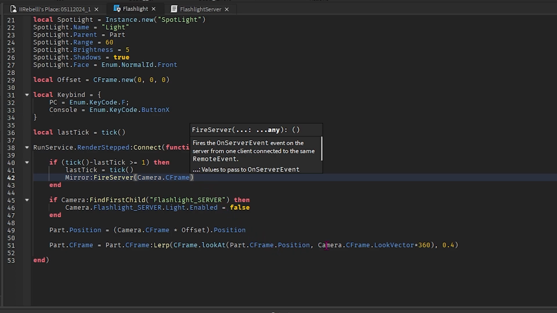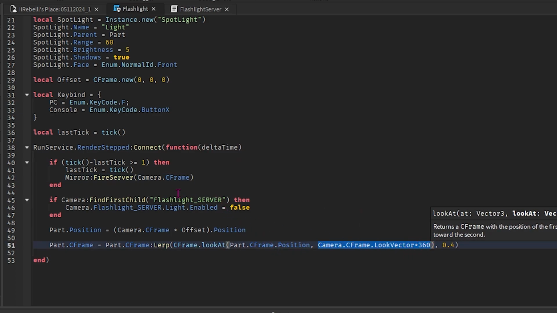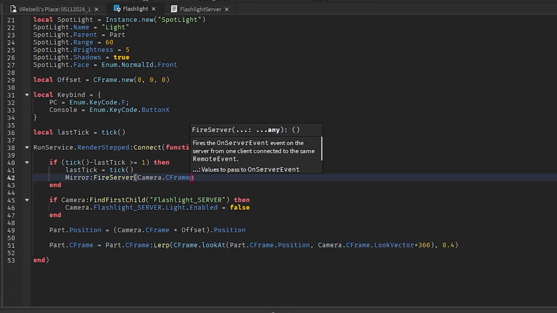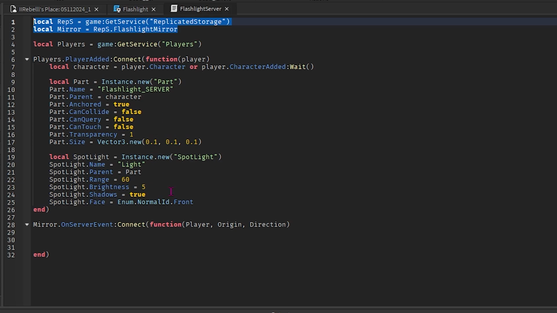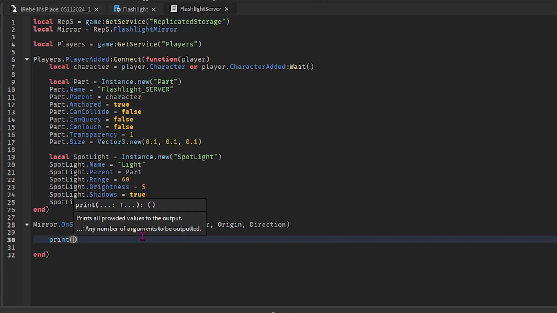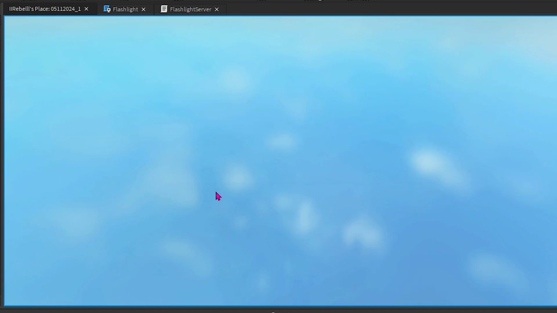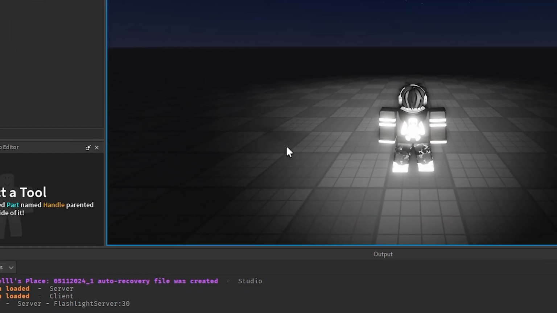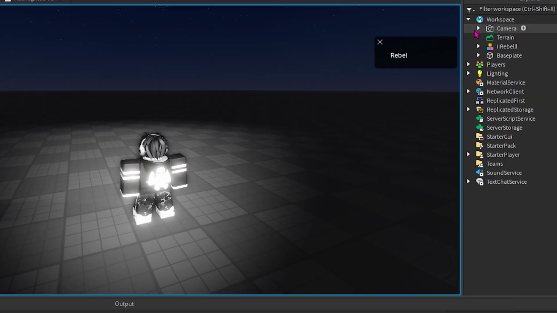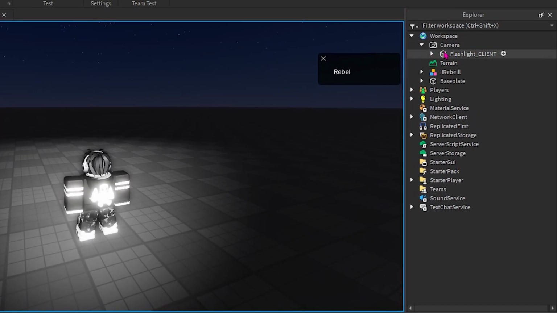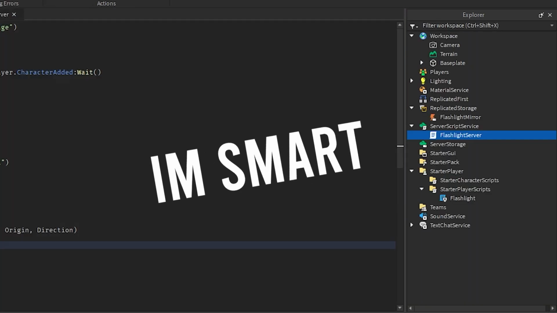And then our direction, which will be camera.cframe.lookVector times 360. And now we're going to go to flashlight server, and just to prove that it'll keep a delay, we're going to do print fired and play test real quick. So now every second it'll update our flashlight. Obviously right now nothing is showing. Okay, nothing is showing.